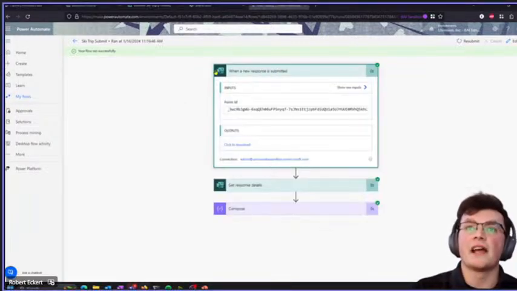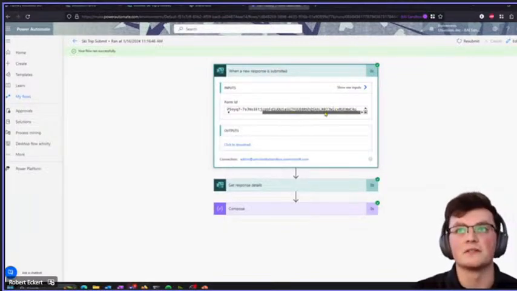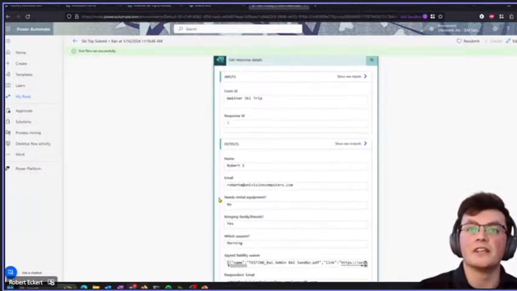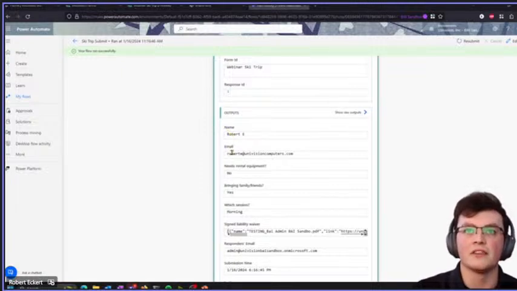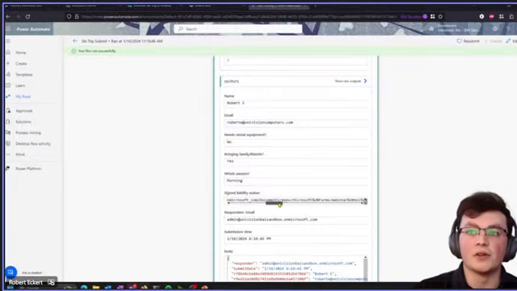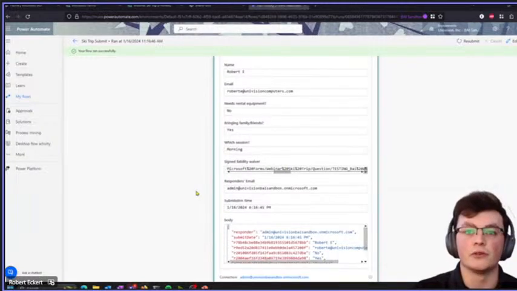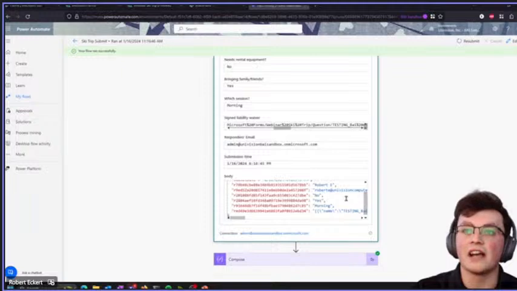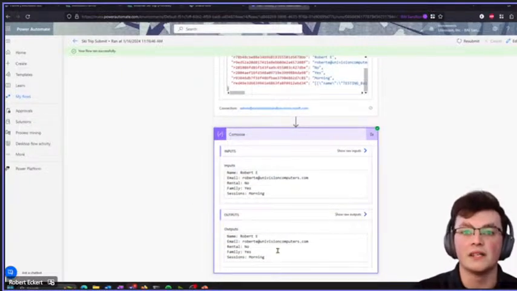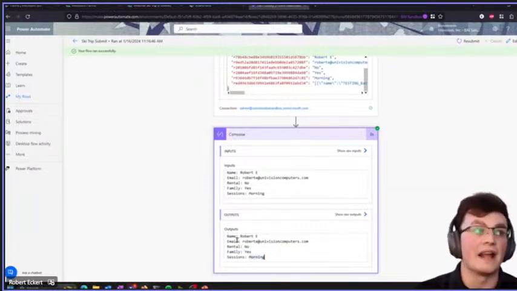So if we go into this first action, it has a whole bunch of stuff that we just, as humans, can't understand. But that's where this action comes in, and it will give us the questions that we asked for and their response. So everything is looking good. This is that signed liability waiver, which we will get back to in a little bit. And this is what the actual response or output of this action looks like. And then we'll go over to our compose, which is our custom output, and it's something that we can recognize, see and understand.